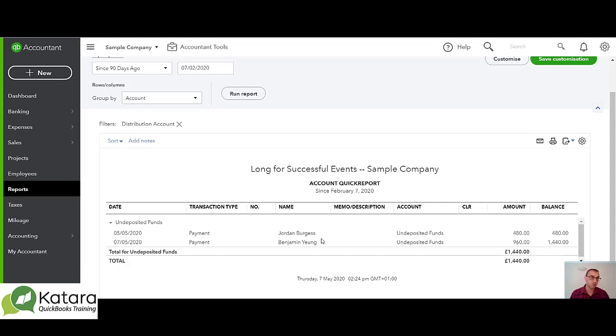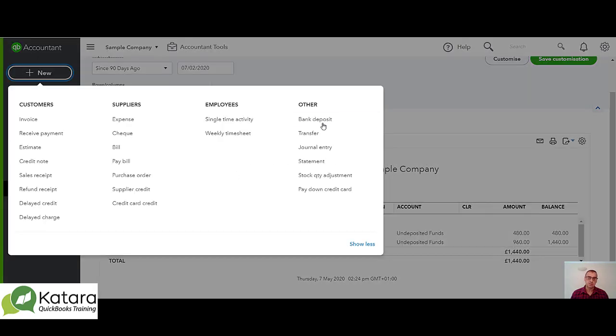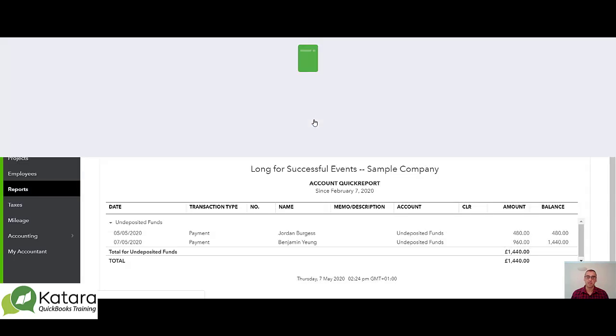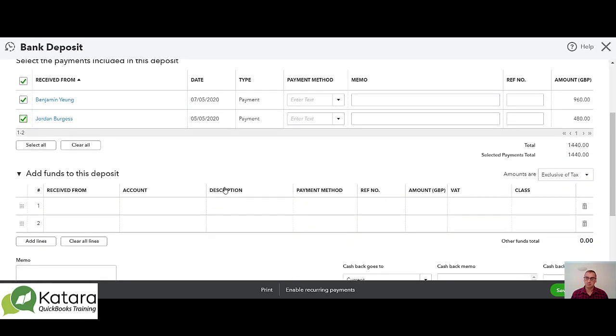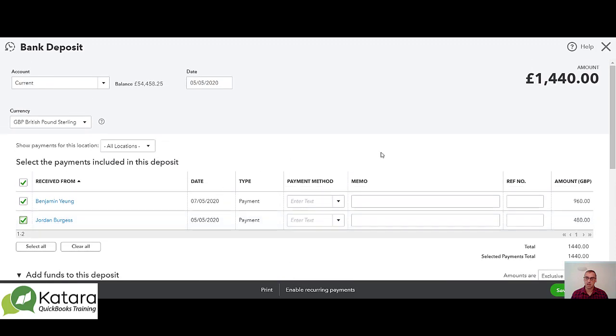If these amounts were actually received by cheque and we're going to the bank with them, then we would go through the plus sign here to bank deposit under the other column. And if you click on bank deposit, you would see here the same transactions waiting to go to the bank. So we can complete this to the current account on the day we go to the bank and tick the entries that we are posting to the bank. So in a way, this is like building your pay-in slip to the bank.